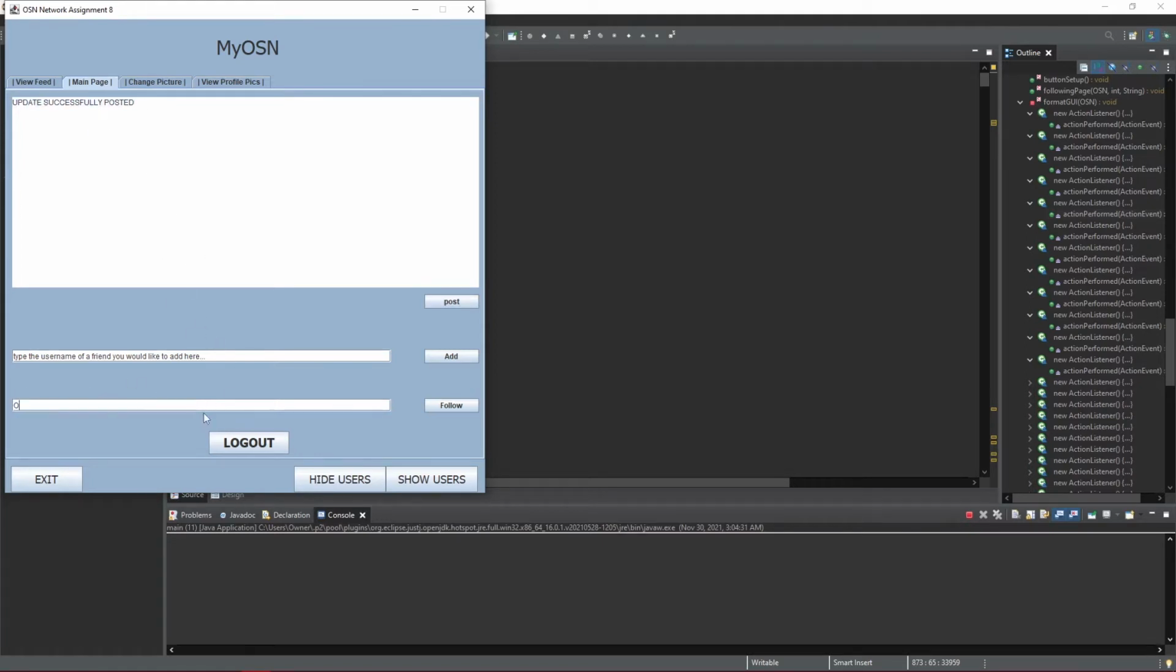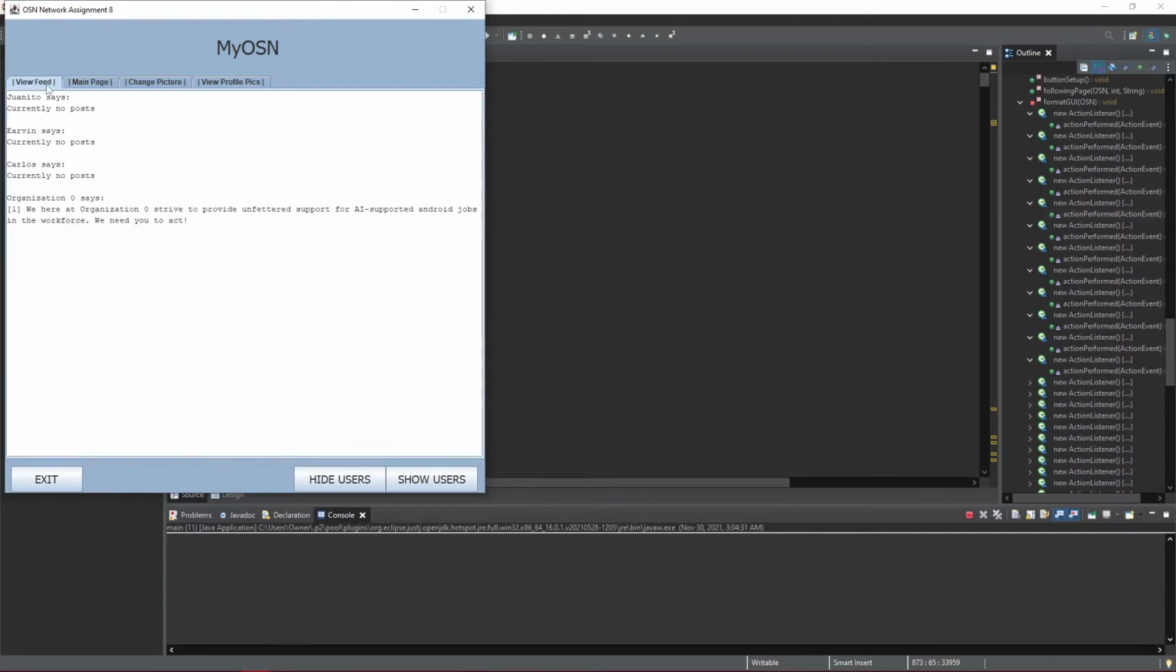I can even follow an organization here. And when I add it, it'll tell me page successfully followed. If I try to add it again, it won't let me because I'm already following it. And the organization's feed will show up on my feed page as well.